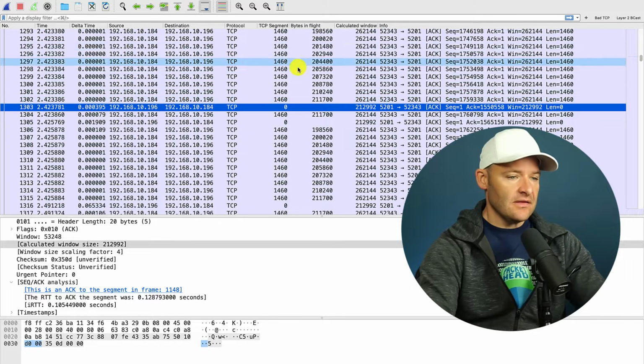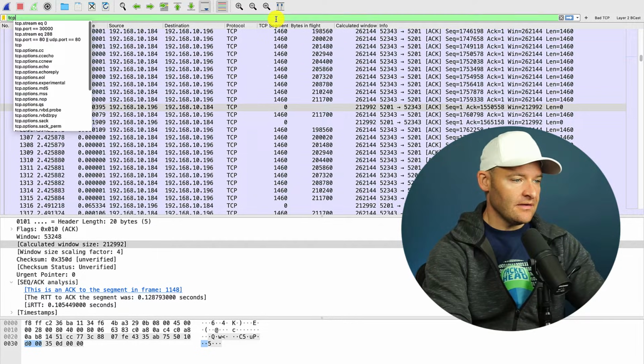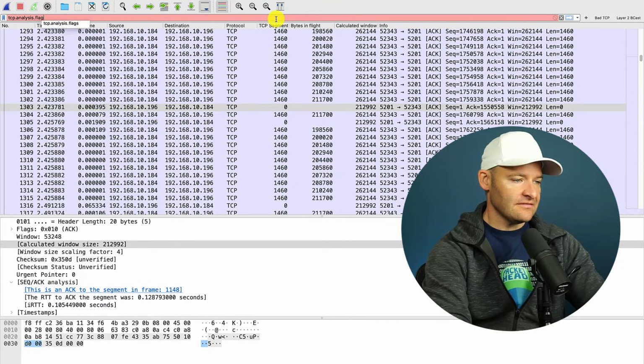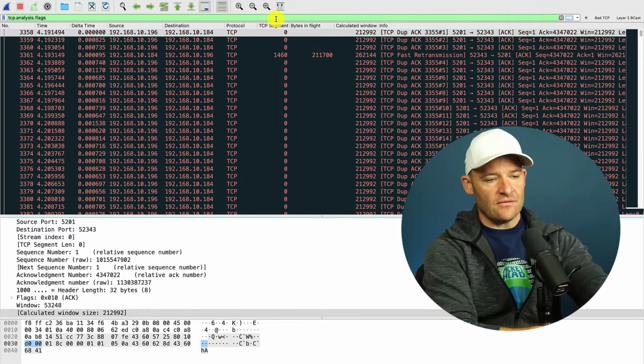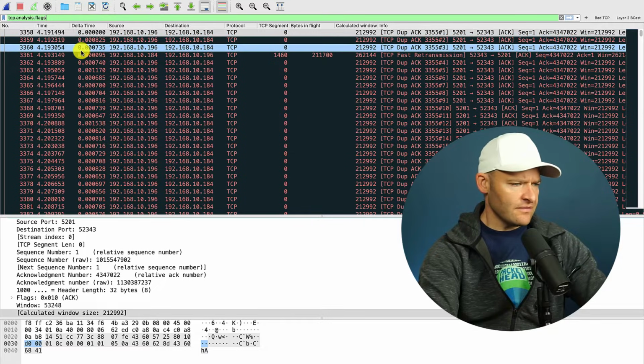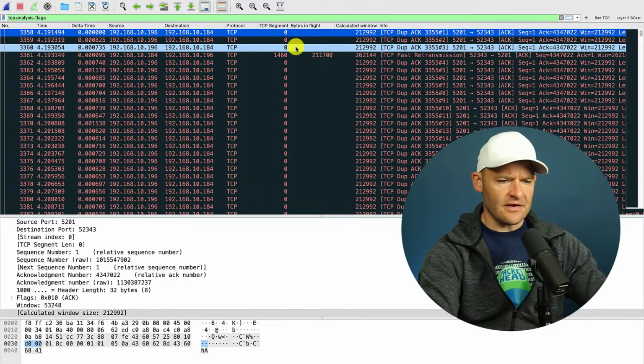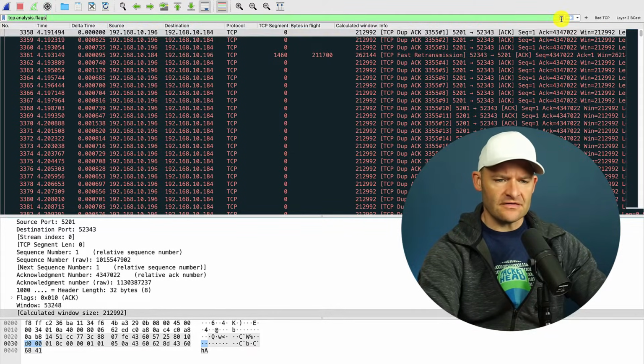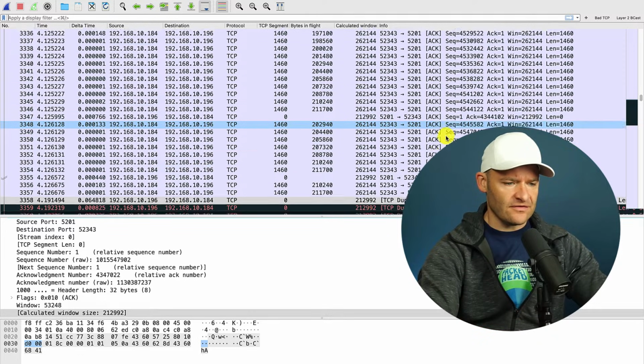So let's go ahead and set a filter for tcp.analysis.flags. And you're going to see that we actually have some dupack and retransmission behavior a little bit later. So this is around packet 3358. You can join me there. I'm going to remove my filter because I just wanted to jump to that part of our trace file.